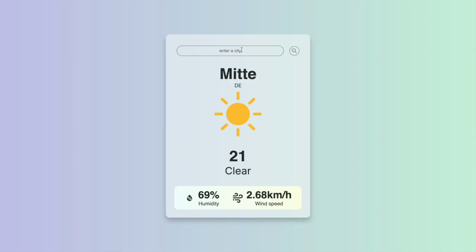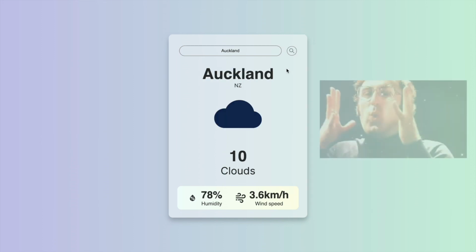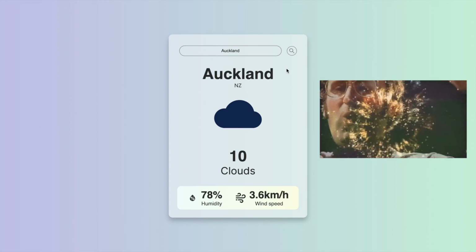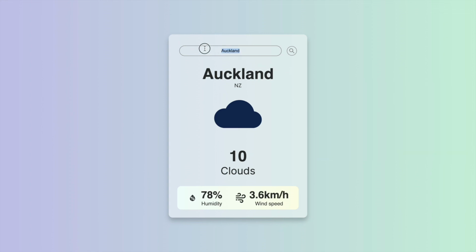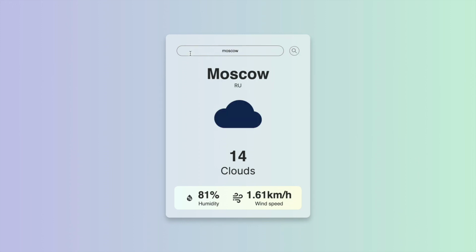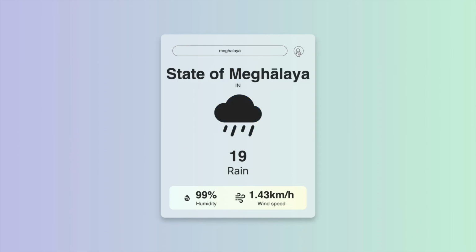So let's search for Auckland. Boom, there you go guys, the app is working perfectly fine. Now we searched that one city. Let's search New Delhi, and you can see that the icon changes dynamically. Moscow, just trying to see if we can find anything with rainy weather. So I'm going to search Meghalaya, because why not? There you go, it's always raining in Meghalaya.